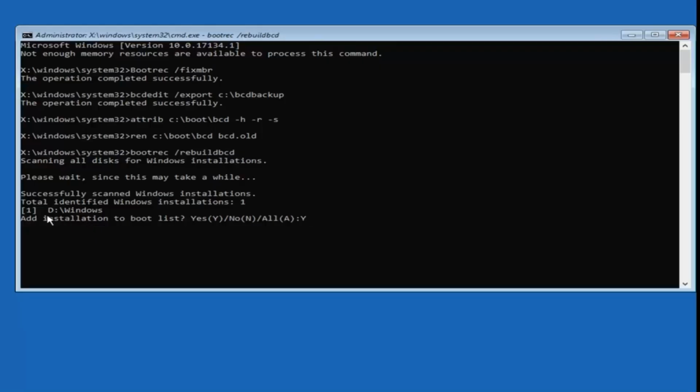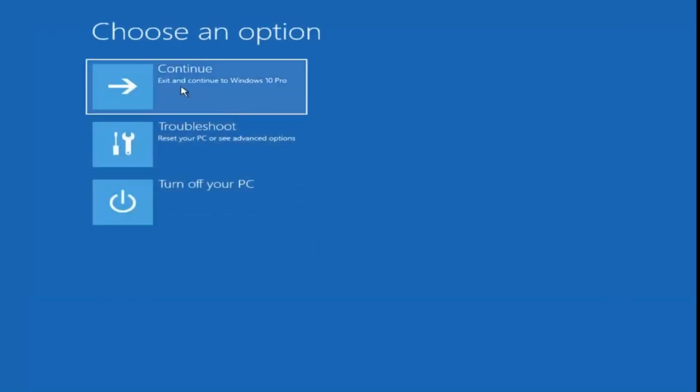So getting back to this, it's going to say add installation to the boot list. I want to type Y. I'm going to hit enter here. It should say the operation completed successfully, which is good. Type in exit at the end here, so just exit. That's it. Hit enter. And now I would suggest exit and continue to Windows 10.